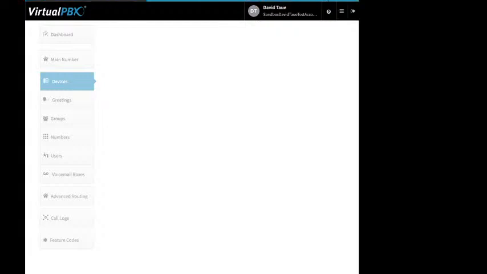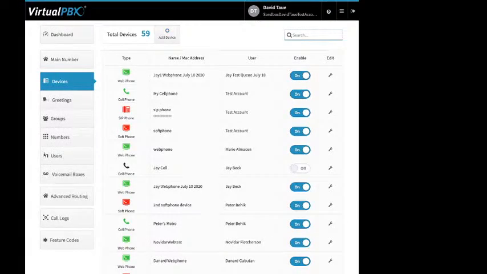All right, devices shows your devices on the account. Green means it's registered. Red means it's not. Black means you've disabled it. Adding devices. You can do it here. You can also do it on the users directly. It depends on what your preference is. But we'll go over it here since we're here now.